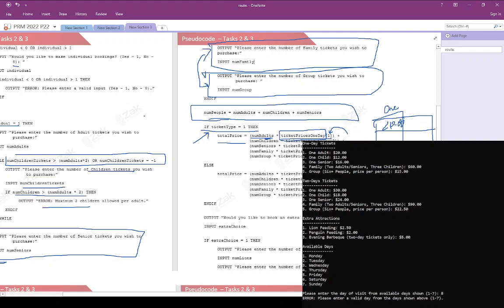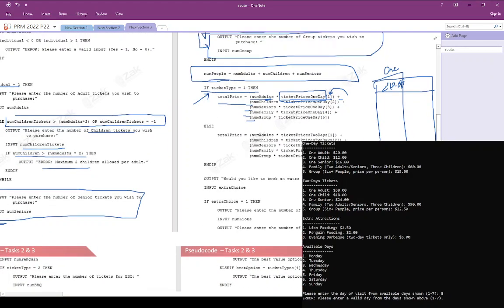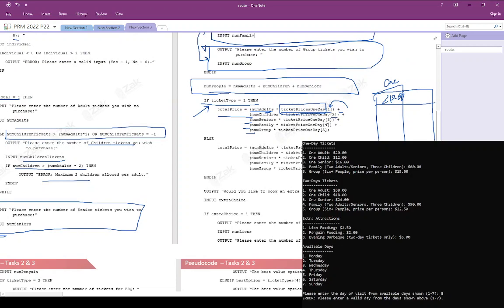And then it does the exact same thing, so plus this plus this plus this plus this, and it does the exact same thing for all of the other variables. So index number 2 for children, index number 3 for seniors, and so forth and so on.